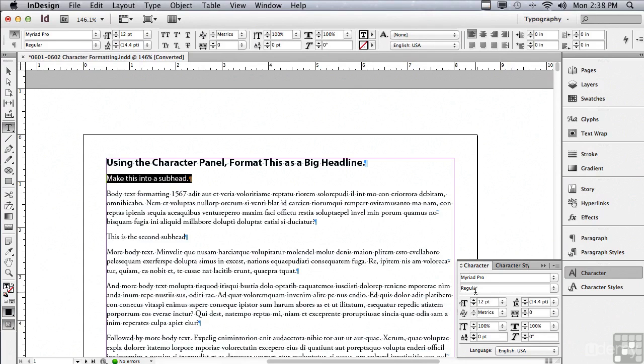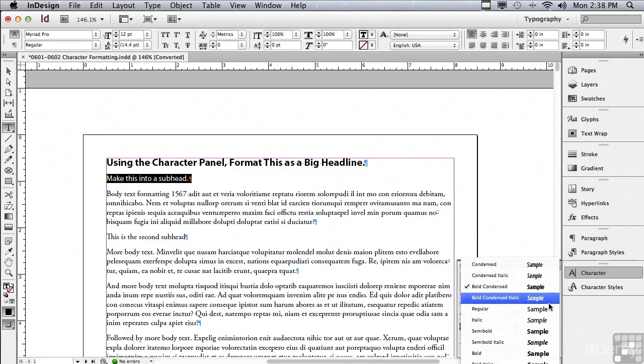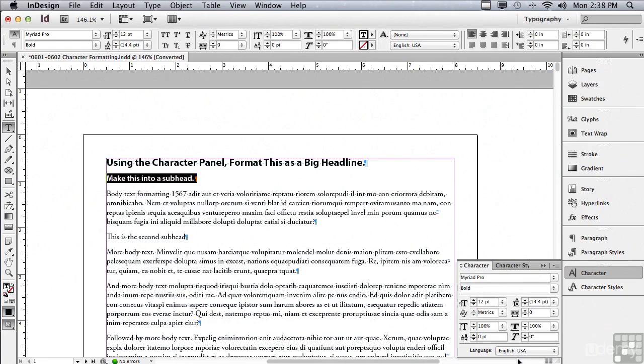Well, if it's a subhead, I don't want to use regular. I want to make it bold. Well, I wonder if I could do the same thing here. Sometimes it's going to work exactly the way you want. Other times it won't. I'm going to type a B for bold. And it went to bold condensed. Now, if I didn't want to use bold condensed, I may have to continue typing or just go under the pop-up. The style names are not as many as the family names in the pop-up menu. So I'm just going to go to bold. And now I have Myriad Pro bold.